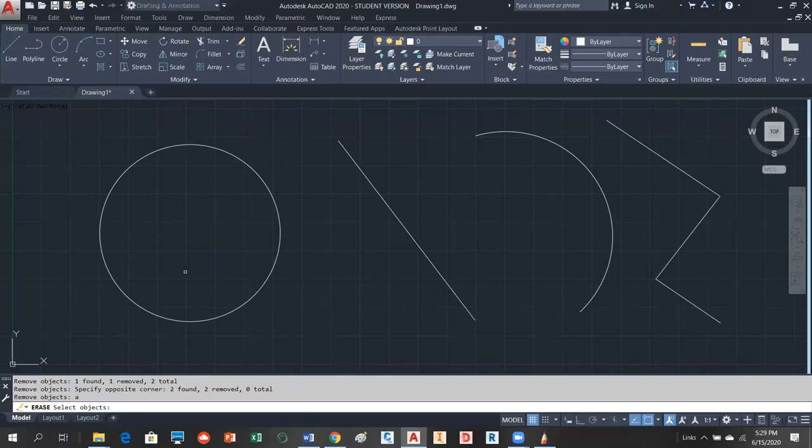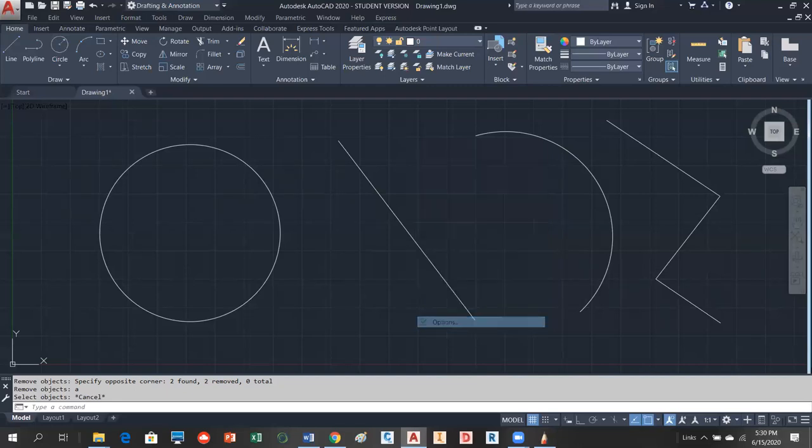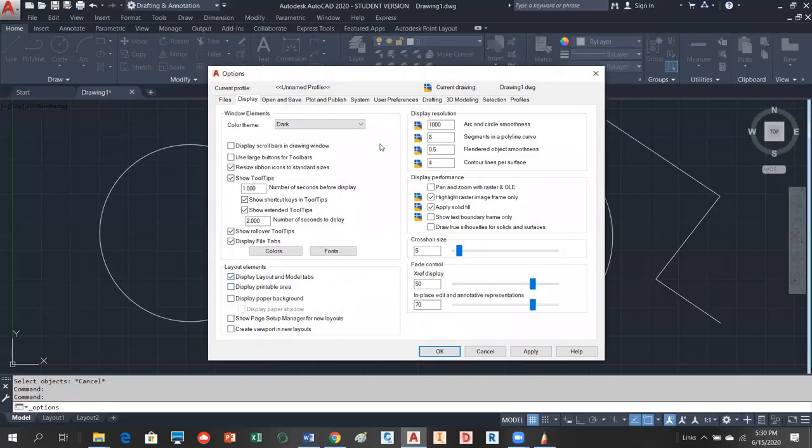Okay, we're going to hit the escape key, and I'm going to show you how you can do some modifying if you like to do that. Make sure that your command line doesn't say anything in it. Take your cursor down in the graphics area and right click. You should get a shortcut menu that pops up, and at the bottom it'll say options. So we're going to go to the options dialog box. You can also just type in the word options, and that works just as well.